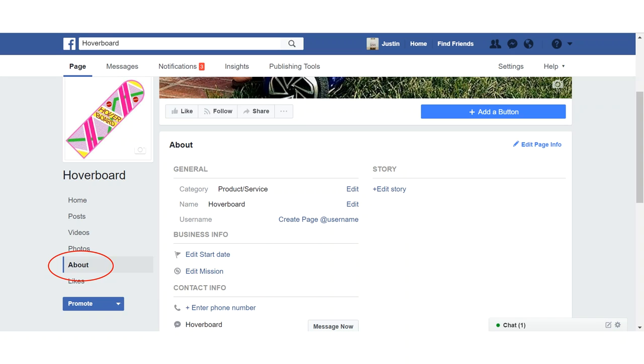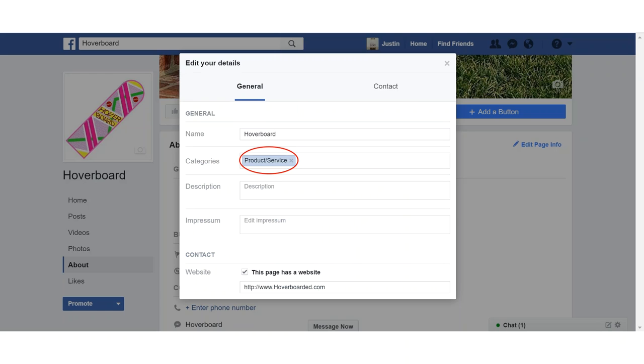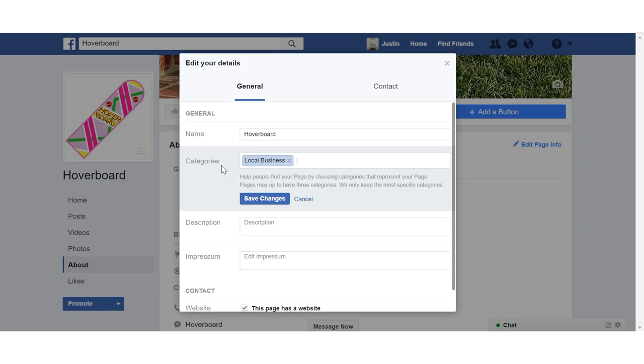So this requires a change in the category from brand or product to local business. So to change your Facebook page category, simply head over to your page and click the About tab. Then click the Edit Page Info link on this About page. As you can see, my client launched this Facebook page as a brand/product. So under the Categories option, just click X next to this current product/service. Then search for and replace it with the page category you want.